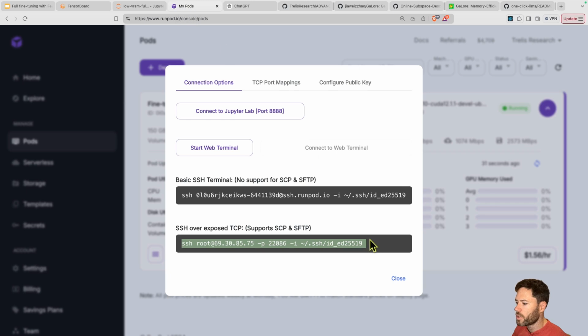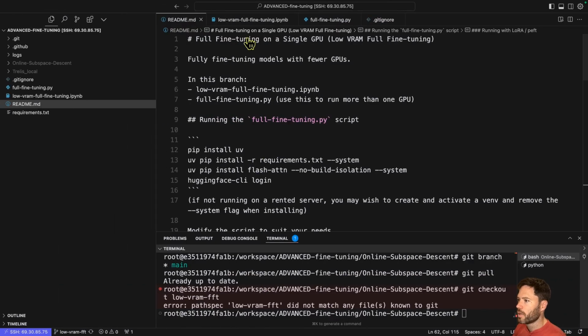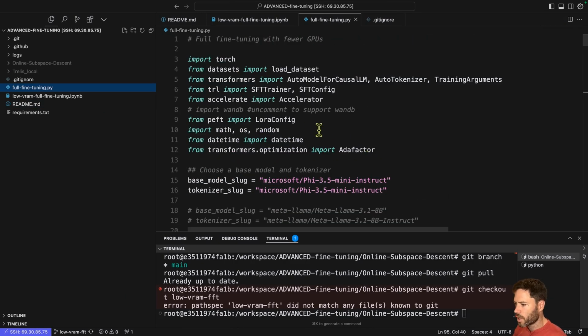So I'm connected up to my GPU. Note that I've got 4 A100s here actually, because I wanted to run some of the tests a bit quicker. I've run them in advance of the video just so I have all of the results ready to show you here. So let's go through the script. We'll take a look inside full fine tuning, scroll right to the top.